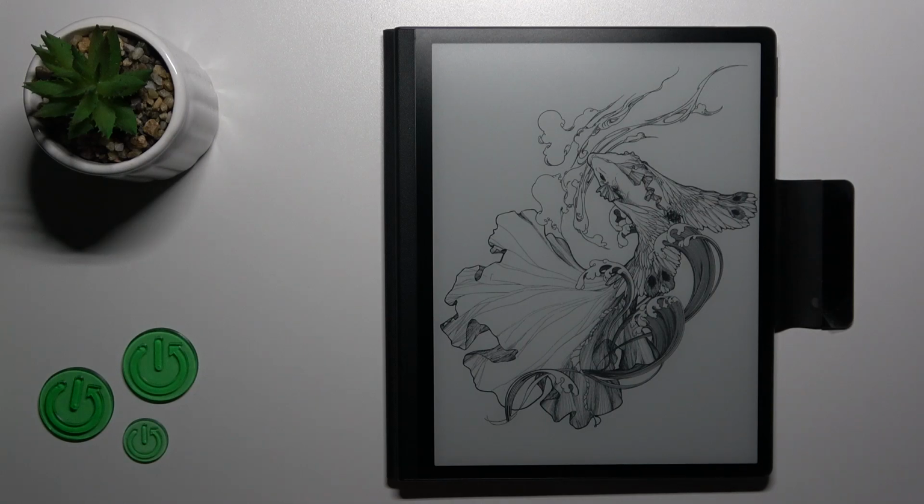Hi, today I'm reviewing Huawei MatePad Paper and I'll show you how to change lock screen wallpapers on that device.